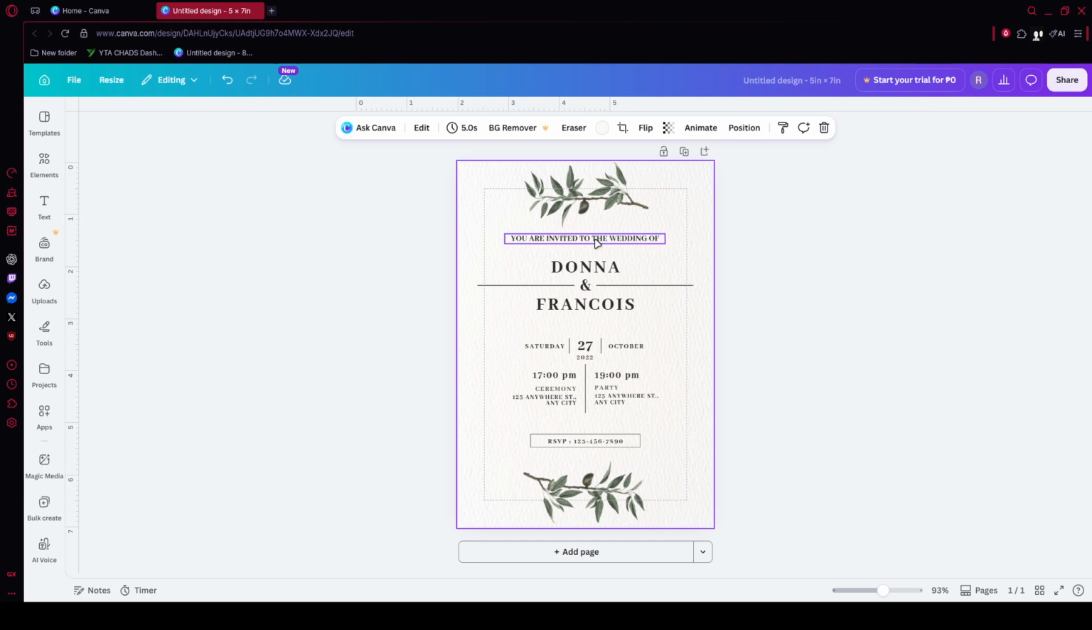Then use the toolbar at the top to refine your font choices. A script font works beautifully for names or monograms, while a cleaner serif or sans serif font helps make the date, venue, and other details easy to read. The key is to create a clear text hierarchy so guests naturally know where to look first, second, and third.